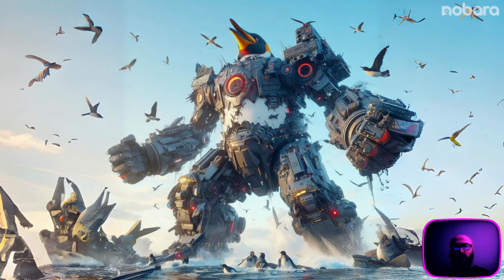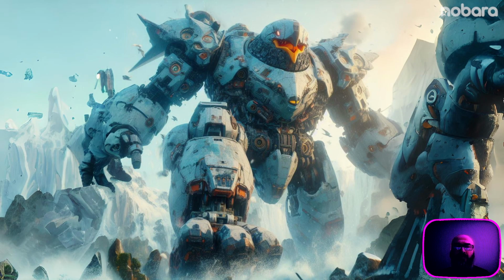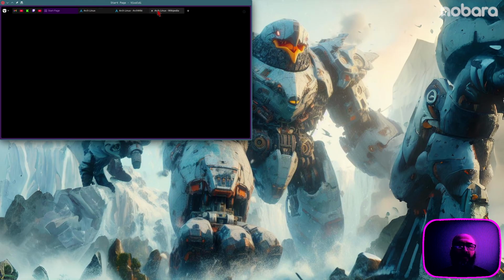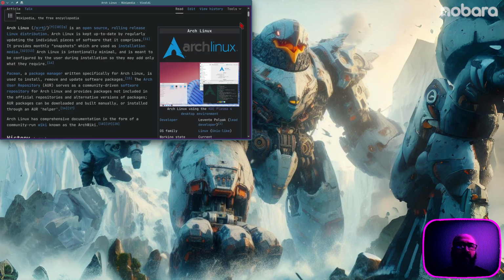And now I think before I continue, it's a good time to show you what Arch Linux is and why I went with it. So yeah, let's go here. I have already opened Wikipedia, for example. So yeah, Arch Linux is an open source rolling release Linux distribution. Arch Linux is kept up to date by regularly updating the individual pieces of software that it comprises. It provides monthly snapshots which are used as installation media.